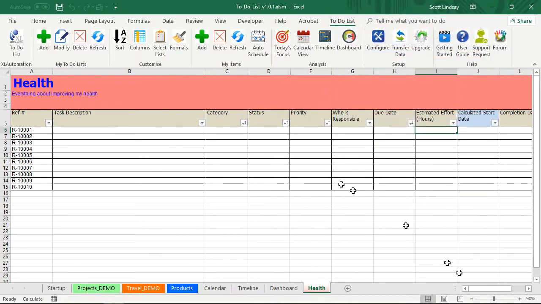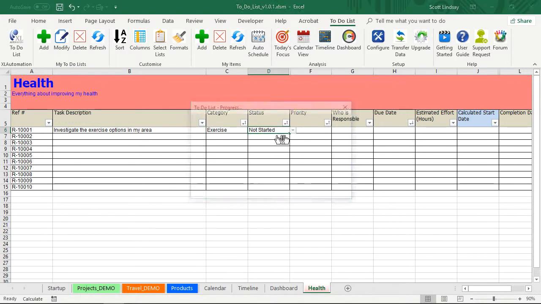So I can exit off this, and if I now enter a task, investigate exercise, you'll see I'll be able to select this drop-down category. And here, those 3 items that I put in that select list. So this one is an exercise category. The status for this particular item is not started. I'm going to say the priority is medium. The person responsible, in this case, is just me, for this list.